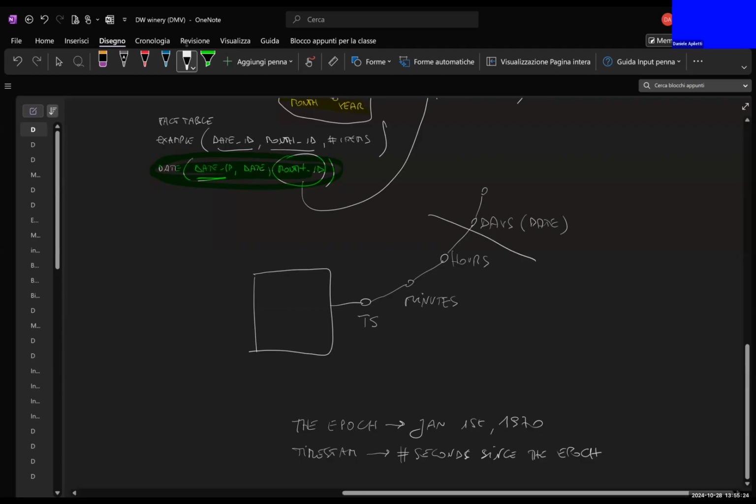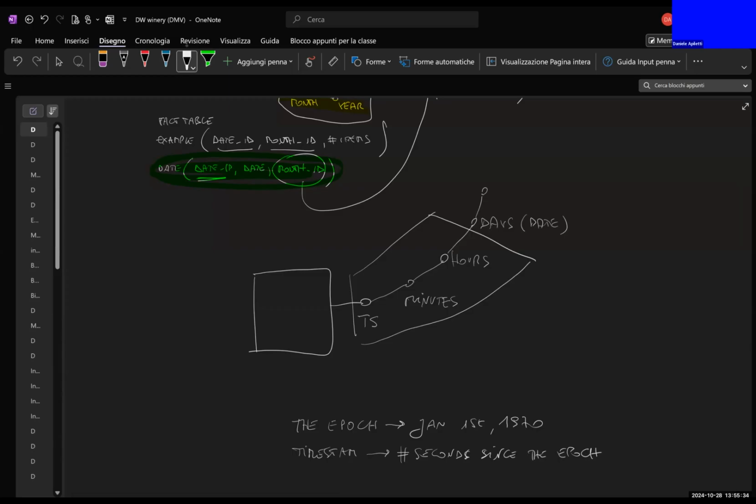So you have the first portion describing all the seconds in a day. So how many seconds in a day? It's 24 hours for 60 minutes for 60 seconds. So that's the number of seconds in a day.